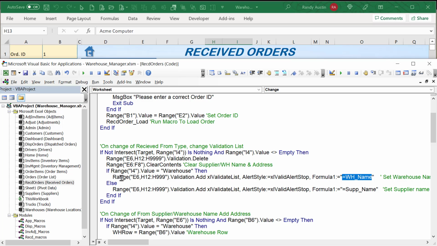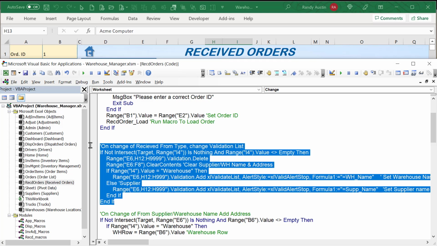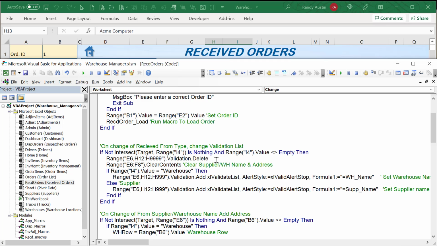Else, what do I mean by else? Else, it's not a warehouse, so that would be a supplier. A supplier is going to have a different one, so let's type that in. Now, for the supplier, we're going to add the validation, exactly the same except the formula here is going to be based on the supplier name. That is the validation we're going to set there. That's all we have to do to update the validation. The most important thing to remember is always, regardless, delete any validations that are there already. Then you're able to add any new ones.